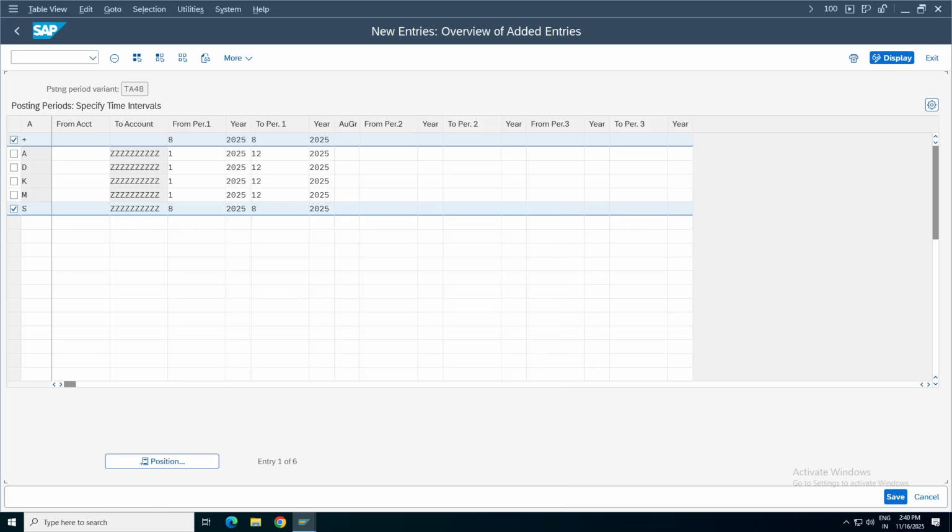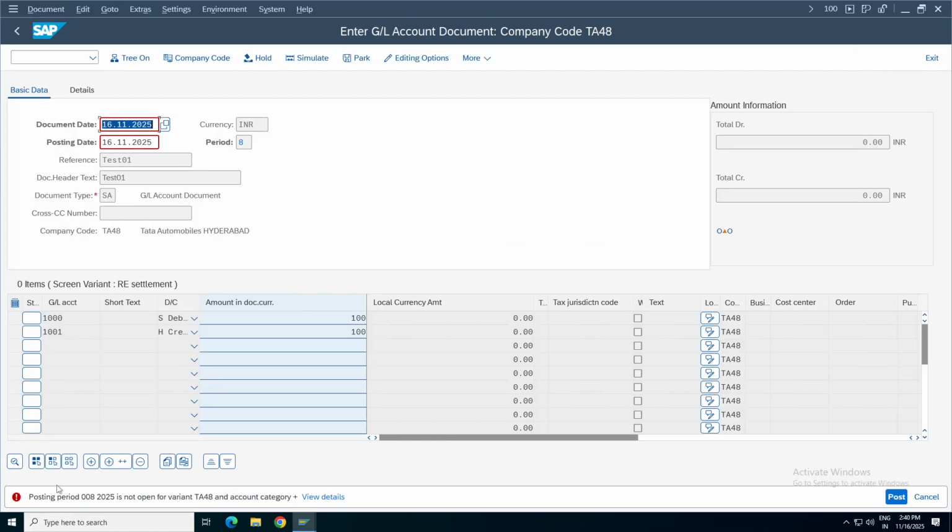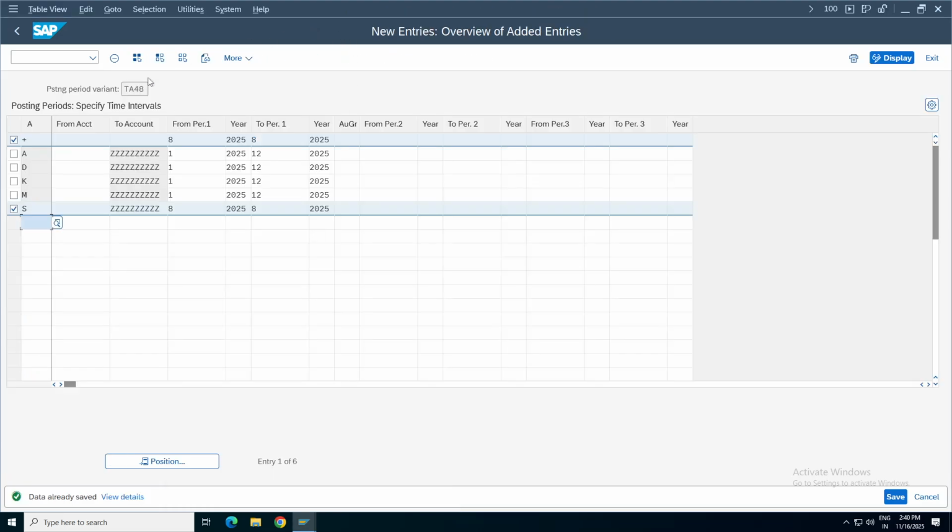So I'm expecting your November period should get opened. November period is opened for GL account category and plus category. Now the system should allow the transaction, if I'm not wrong. Click on save. So data is saved. Come back to your transaction. This error should go away: posting period 008 2025 is not open for variant TA48 and account category plus. That's what we have done here. See our variant, plus category and GL account.